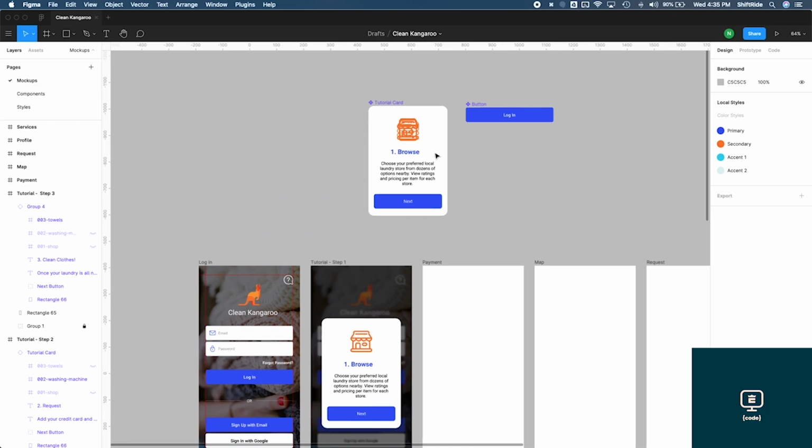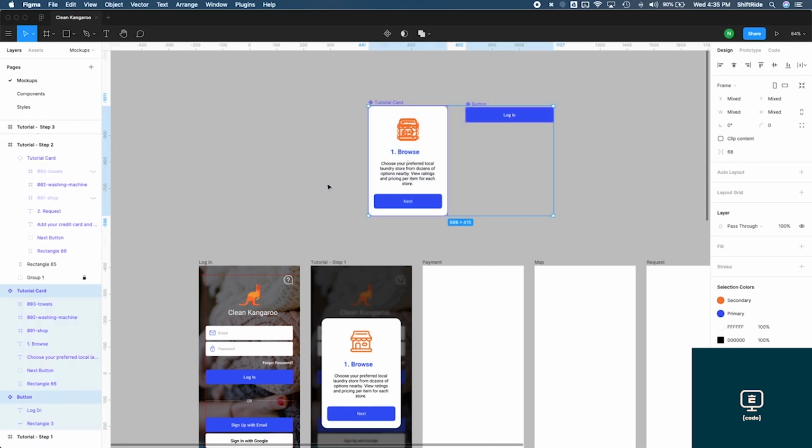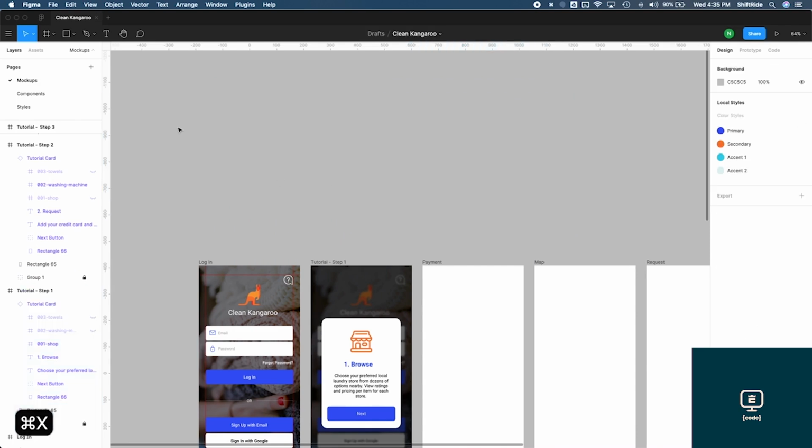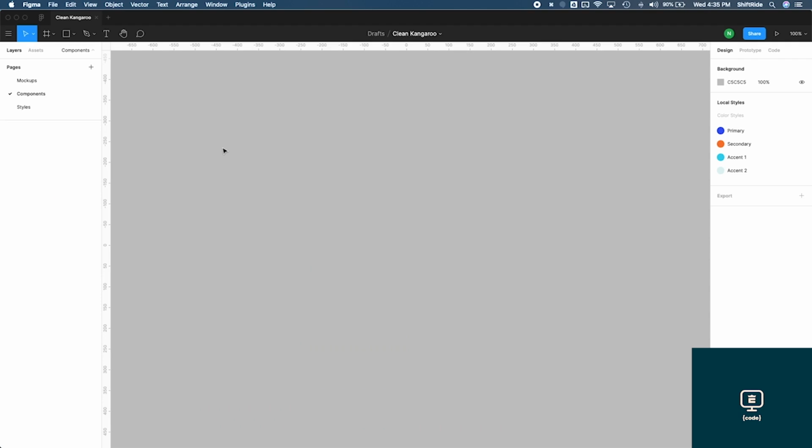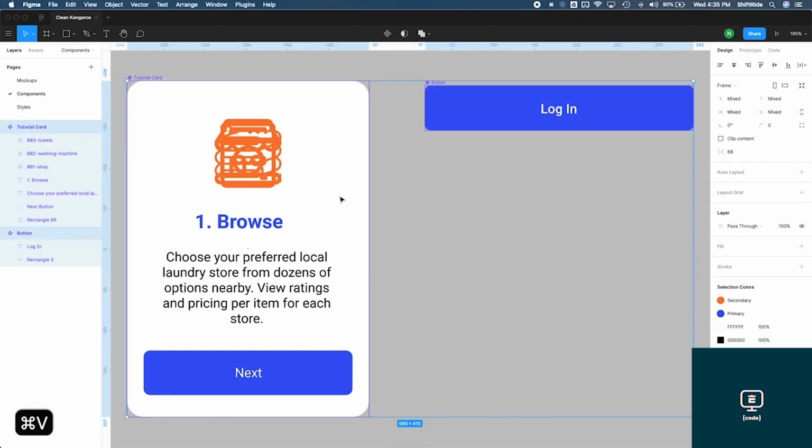Select the two components we have here. Use Command X again to cut. Then go here to our components page and paste them here. There we go.